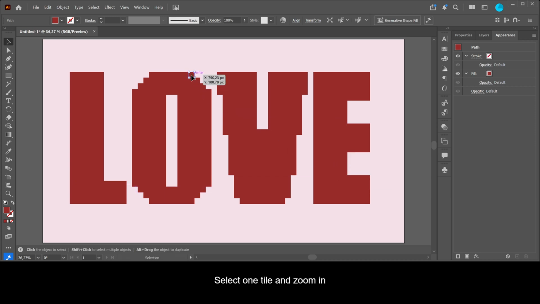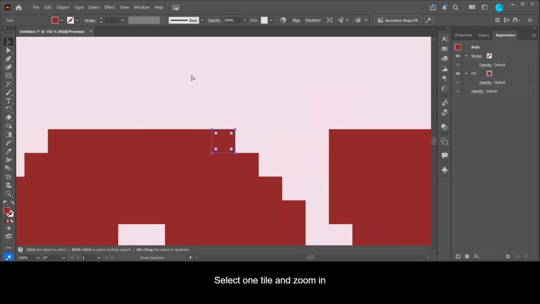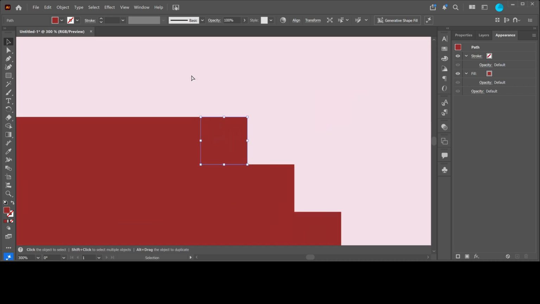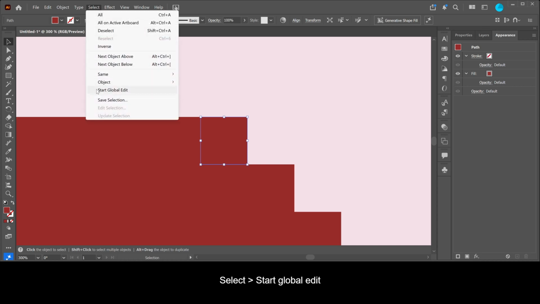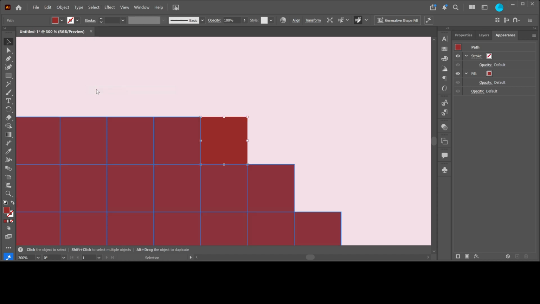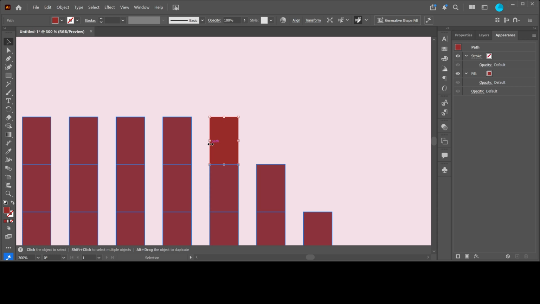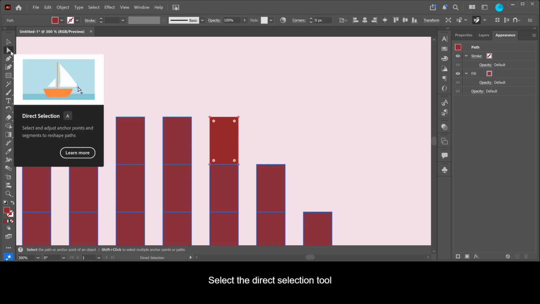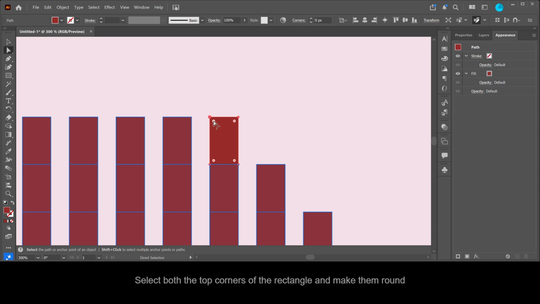Select one tile. And zoom in. Go to Select. Start Global Edit. Turn the square into a rectangle. Select the Direct Selection tool. Select both the top corners of the rectangle and make them round.